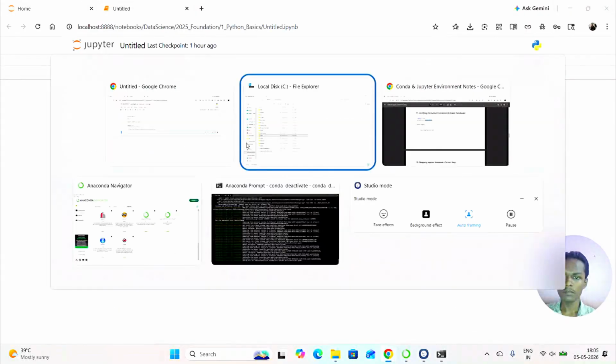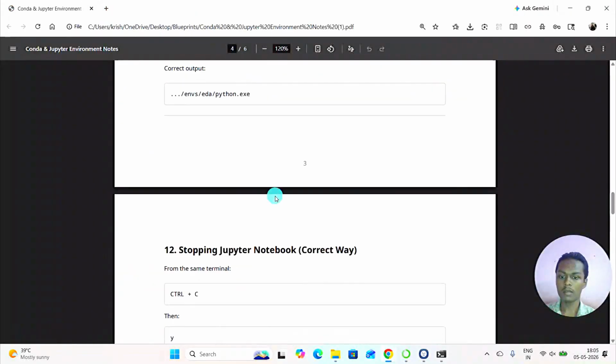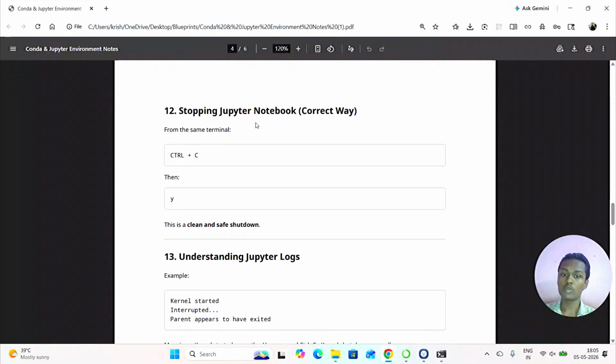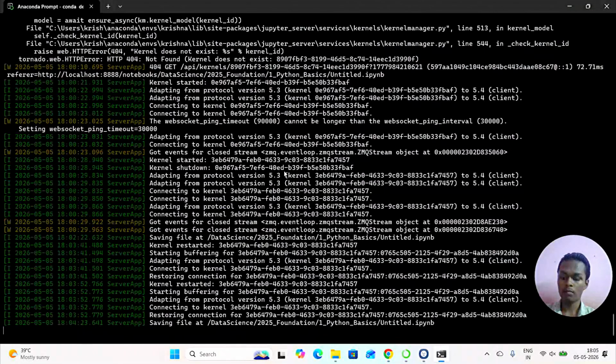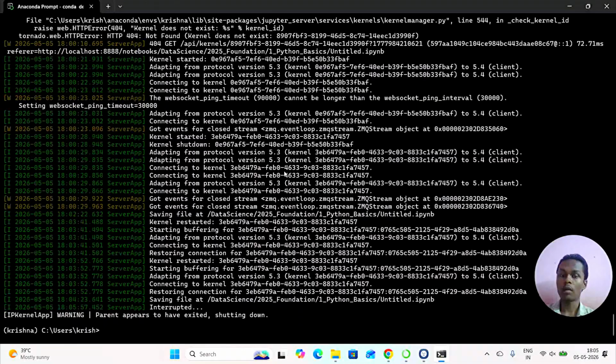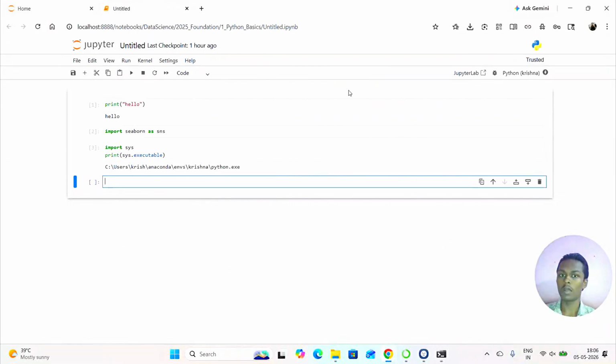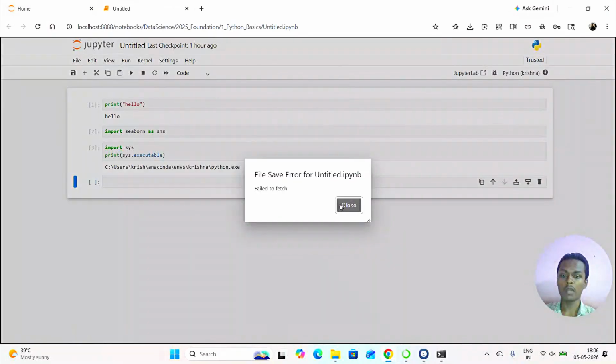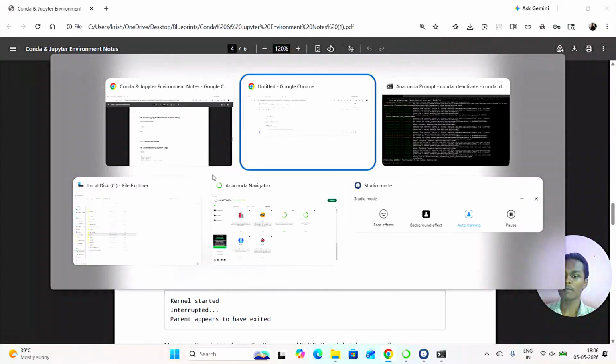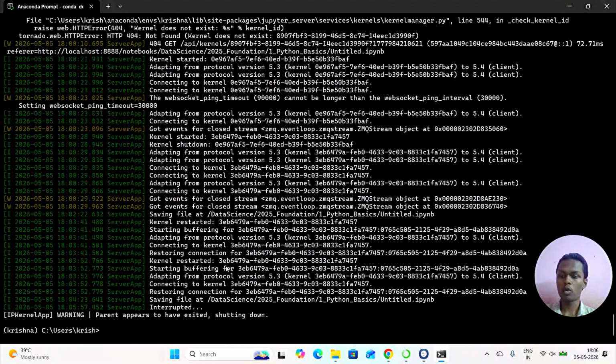Okay, then this is how to stop Jupyter Notebook the correct way. Go here, press Control C. It will ask you again; you have to press yes before stopping your environment. Failed to fetch, because I had stopped my Jupyter Notebook, but we need not worry. We again initiate Jupyter Notebook and can save that file.